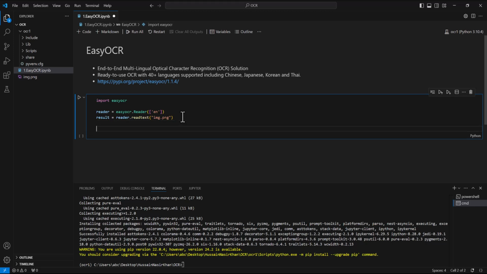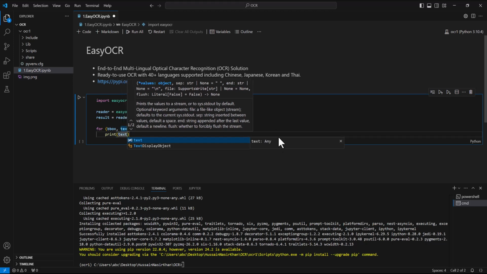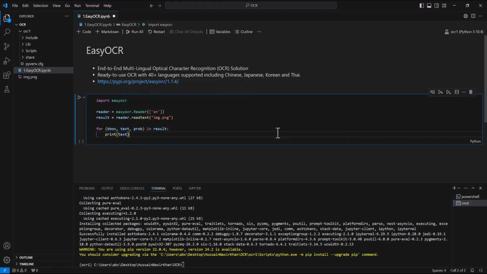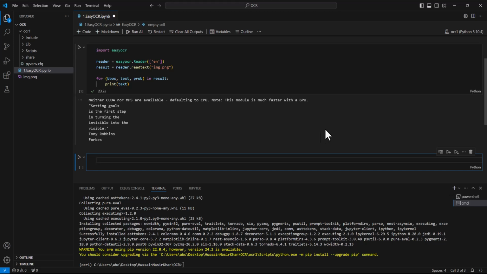Now we will use a for loop for bounding box, because the result will give us three things: bounding boxes, text, and probability. And now we can print anything, for example, bounding boxes, probability, or text. I only want to extract text, so I will write text here and press shift enter. Now I am using CPU, but if you are using GPU, then it will be faster. So you can see the results.